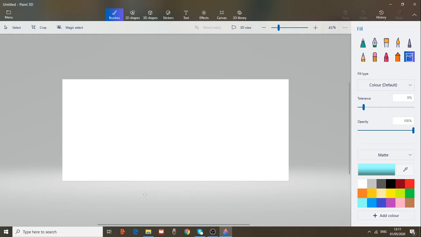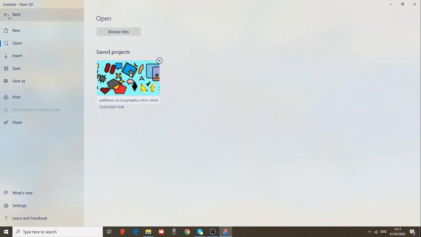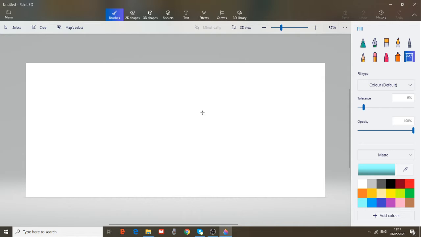Here I have a new project. How do you open a new project? Go up on the left side with your mouse, click menu, and choose new. Creating new project. Now we're going to see the brushes.